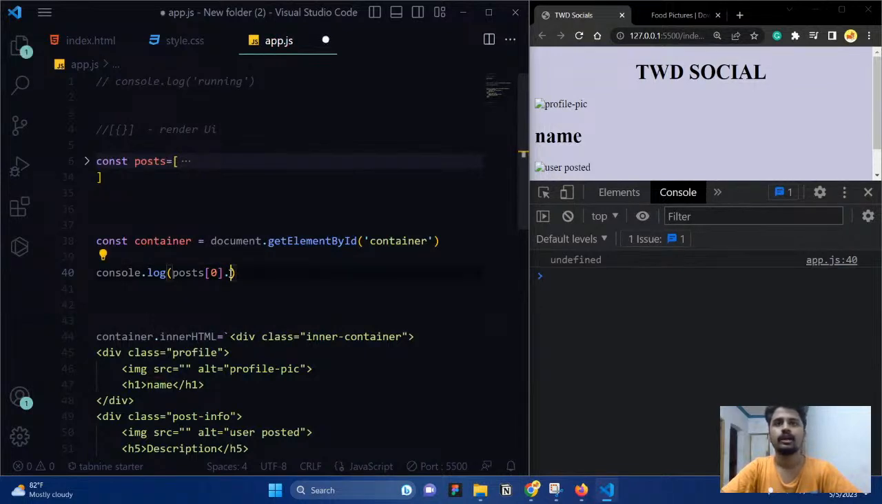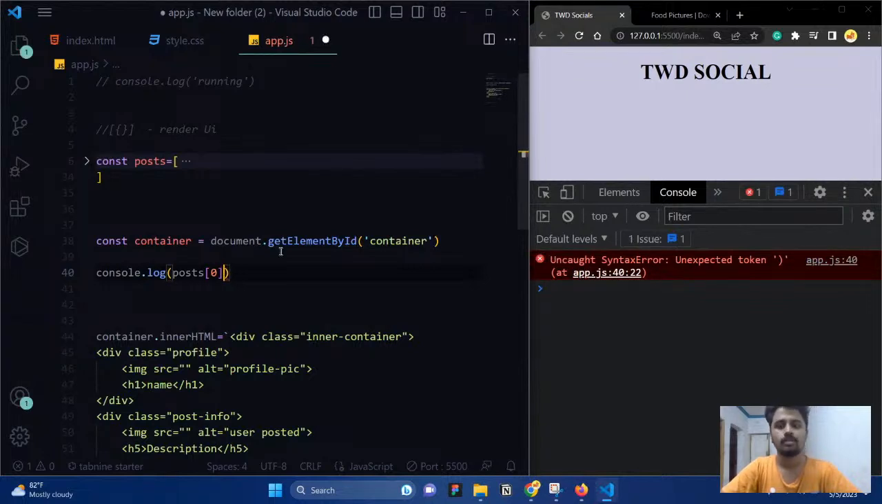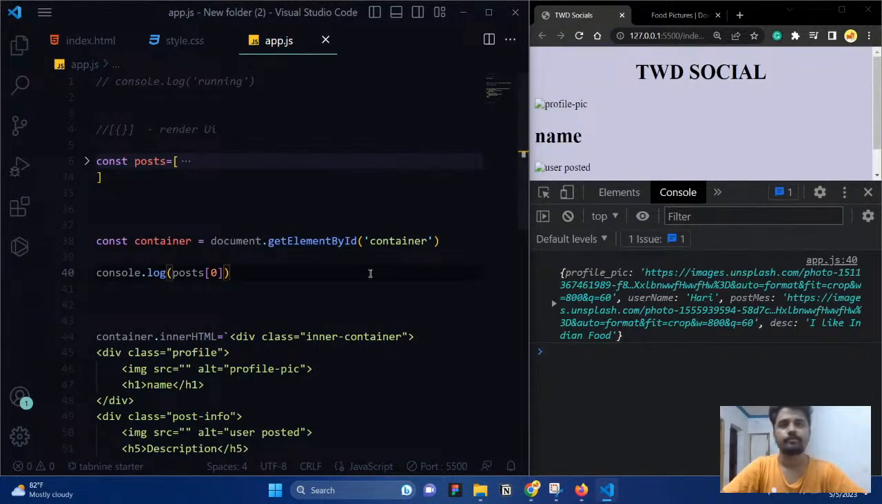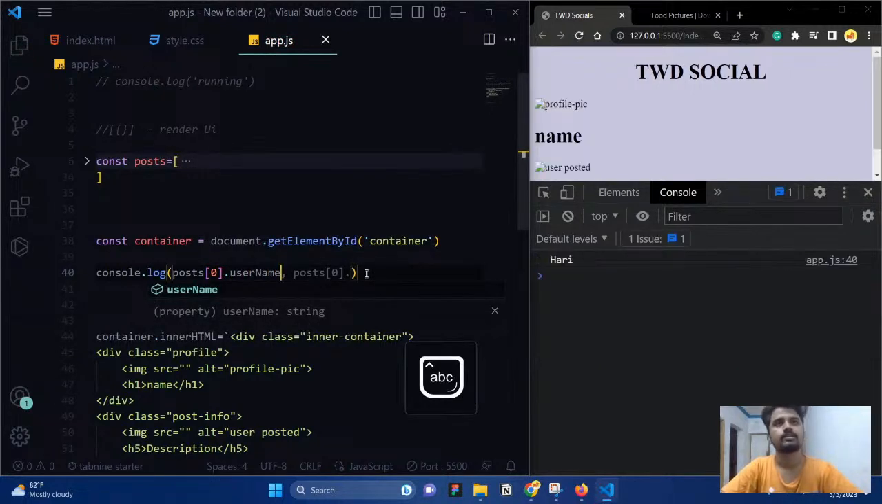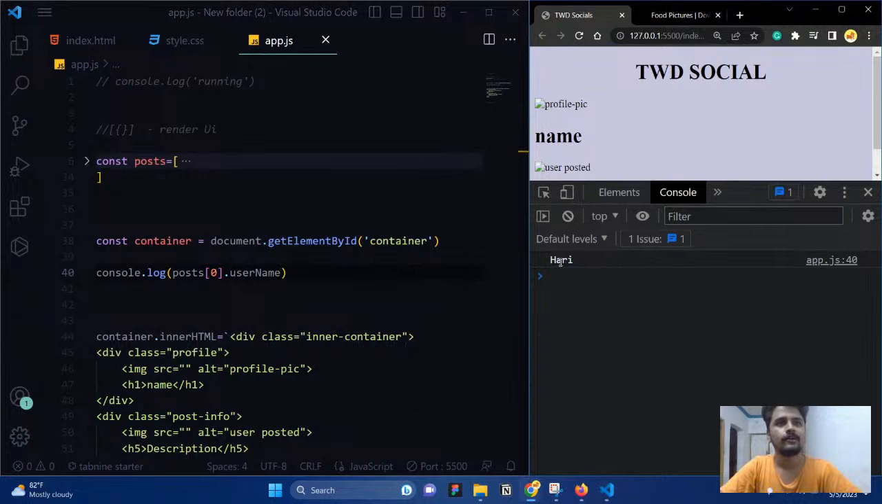You need to ask for the correct one. It is username. Dot username, like this. Now you can see we are fetching the first username, right? The same thing that we need to do for everything. For example, I'm just going to copy this one.